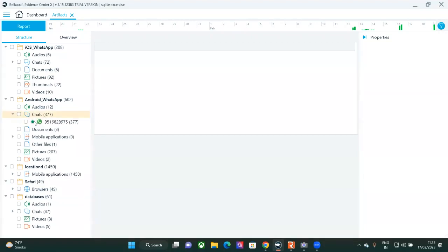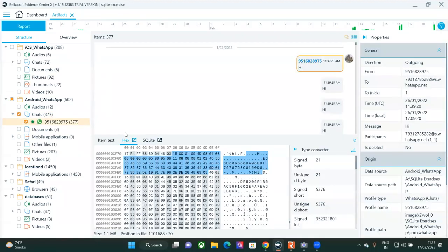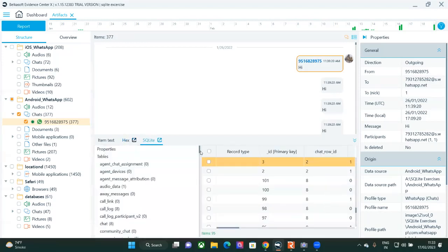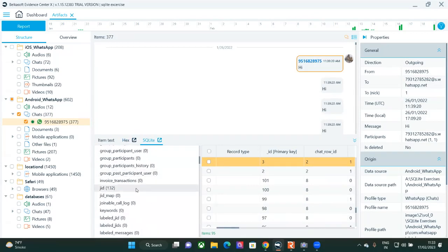When we import a chat from WhatsApp, it comes in a database file, that is a DB file, which cannot be analyzed with a normal SQLite browser. We can use the SQLite viewer, which is already a built-in tool in Belkasoft Evidence Center X, which will give detail about everything: agent chat assignment, call link, call logs, call participant, what the chats are, group participant, and the number of groups in the WhatsApp account. All those details we will get with the help of Belkasoft Evidence Center X.